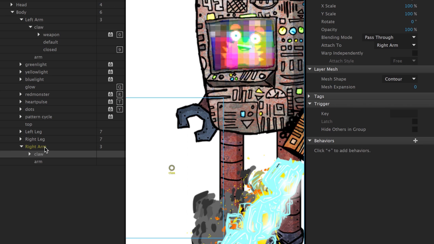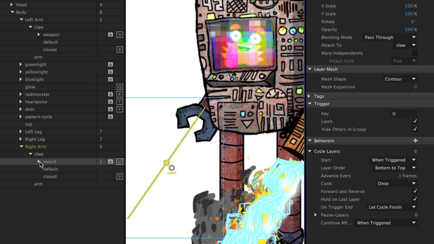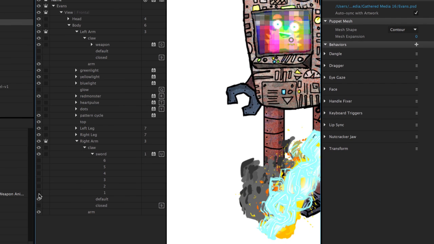Now for the right arm, that's the one that the sword comes out, and it has a very similar idea. In my right arm group, I've got a group called claw, and the claw has 3 things: default, closed, which we saw before, and sword. And sword is a 6-frame animated sequence. So by default, this is what it looks like. But if I go to frame 1 of the animation, I've kind of opened it up a little bit, and I'm starting to show the sword coming out a little bit. And then number 2, it comes out a little bit more, and so on until you get to number 6.